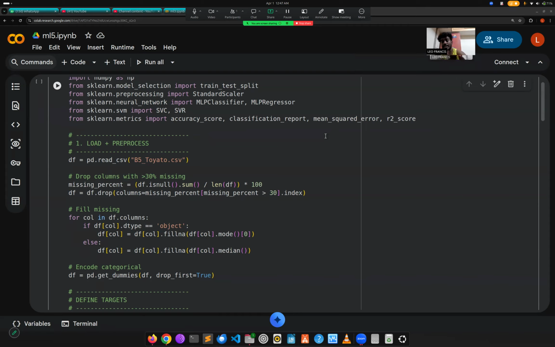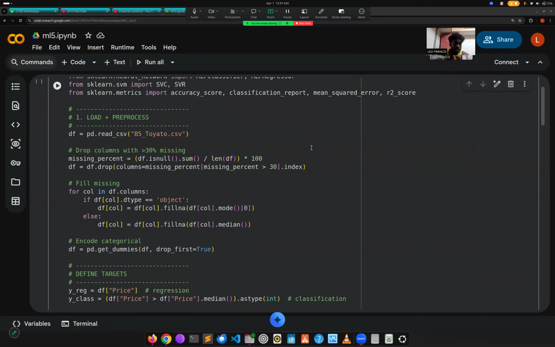For categorical data I'll be filling the values with the mode, which is the most frequent value. And for the numerical data, I'll be filling with the median. Then I convert the categorical variables into numerical format using encoding.